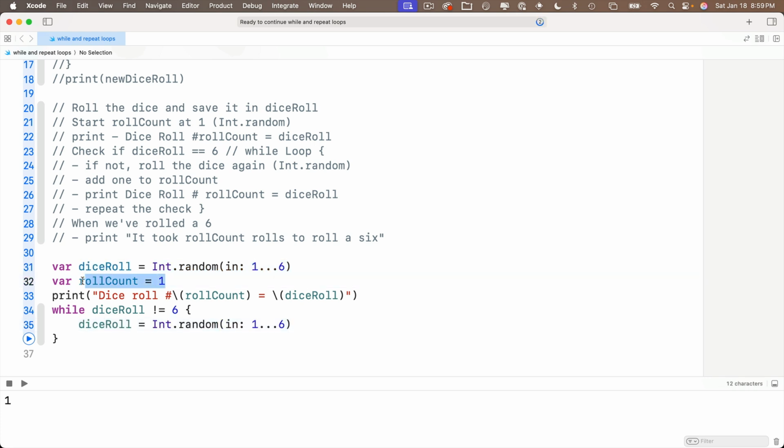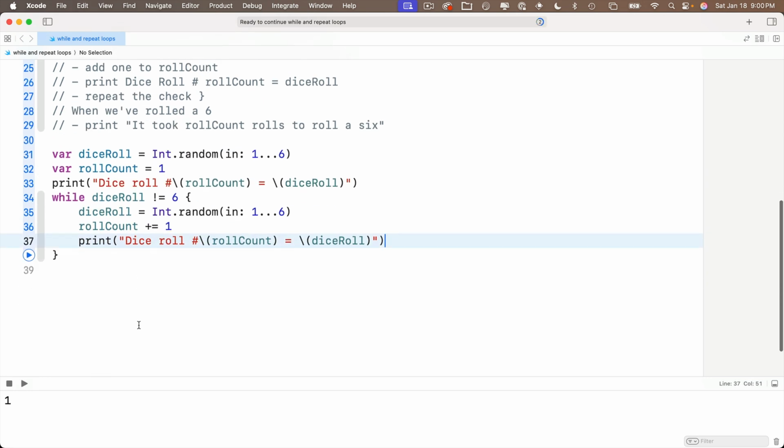Since we rolled the dice, we want to increment rollCount by 1, so I'll just copy rollCount = 1, but I'll put a plus in front of it. Remember our notation plus equals, that's the same as rollCount = rollCount + 1. Then each time we roll a dice and increment the count, we want to print out the same statement we printed out after we did this the first time. So I'm going to copy that, paste it down below in between the curlies.